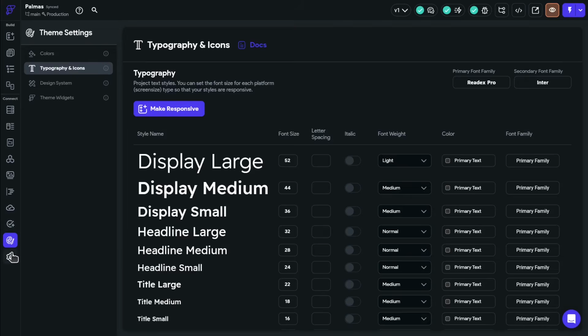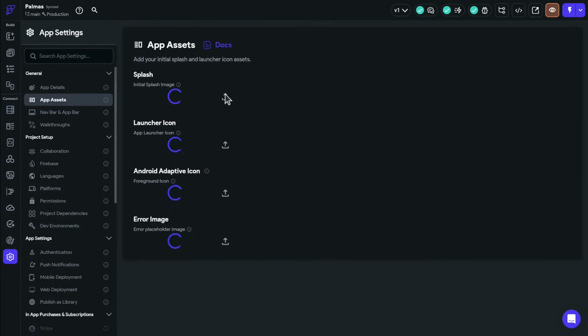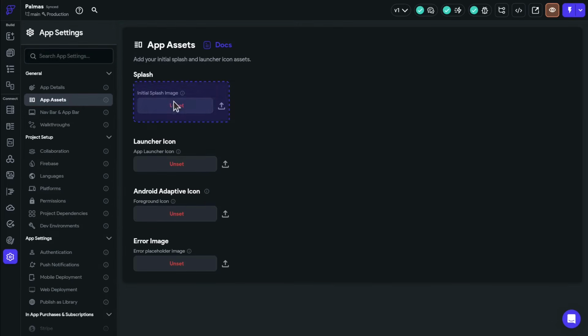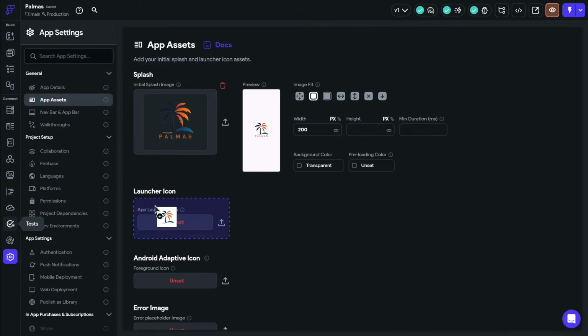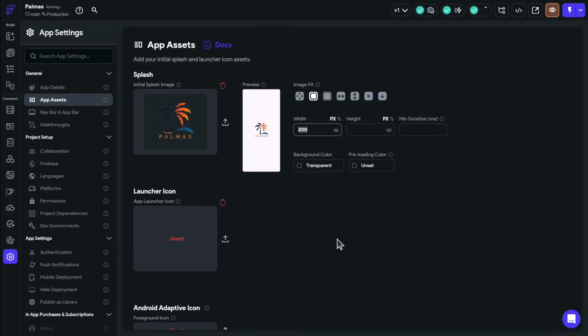Okay, now I'm going to go over and set up my icons in app assets. So I'll use a transparent image for the splash screen. And I can minimize the fit. I think I'll actually make it a bit smaller though. I think it's probably fine to just call it 200 pixels. And I'll upload the launcher icon as well. This one can't be transparent, it needs to have a background. That's the one that'll appear on the mobile app home screen.